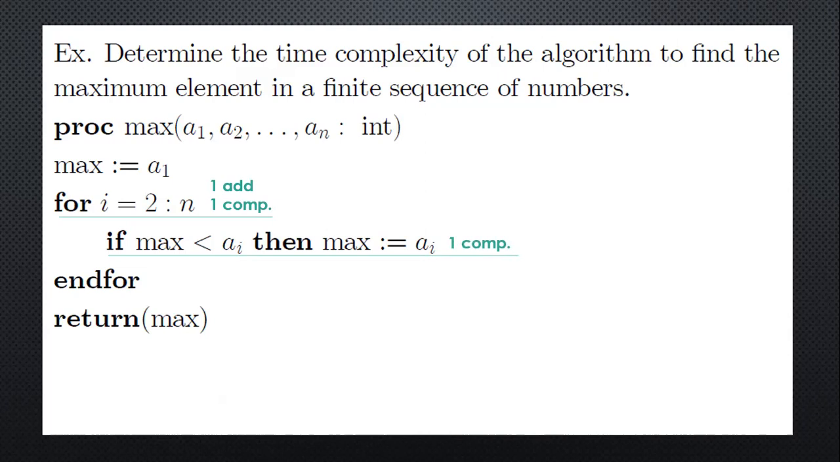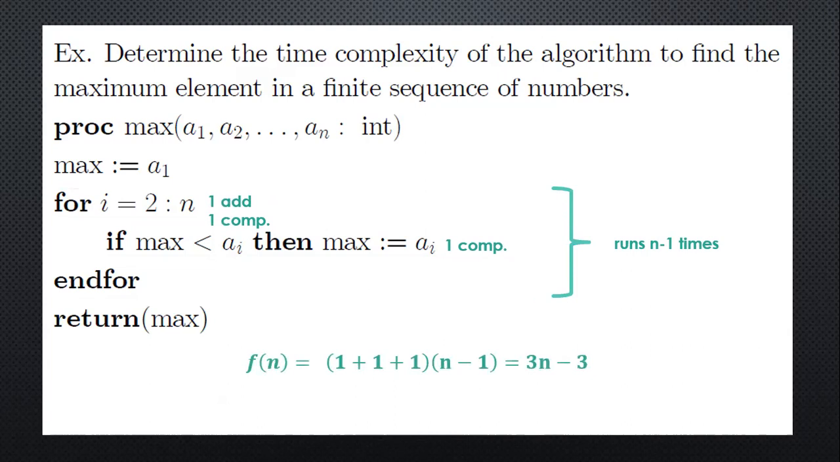So the thing to handle next is, well, how many times is this loop going to run? This one's pretty easy. It's a for loop. It's going to run n minus 1 times, right? Because it starts at 2. So it's going to run n minus 1 times. Each time it runs, I get 3 operations. So the time complexity here is 1 for the addition, add 1 for the comparison, add 1 for the comparison, multiply that by n minus 1 because it runs that many times. I get 3n minus 3. So our maximum algorithm, that's a polynomial, is on the order of n.